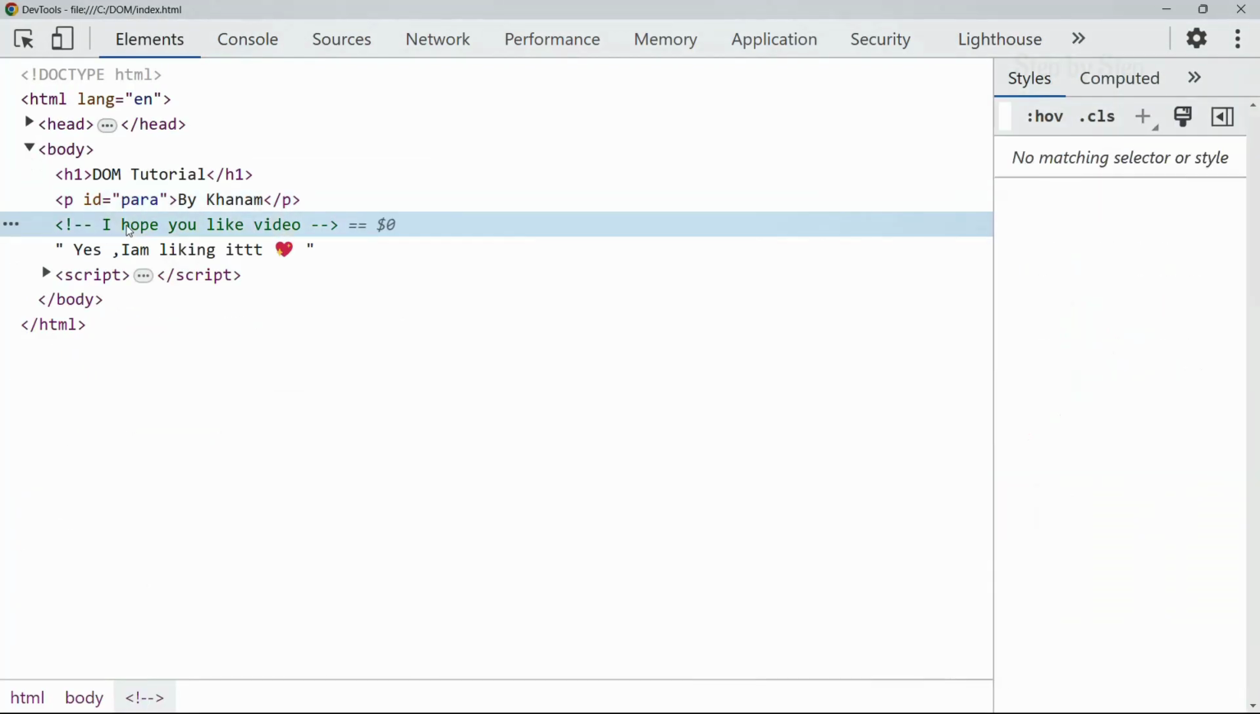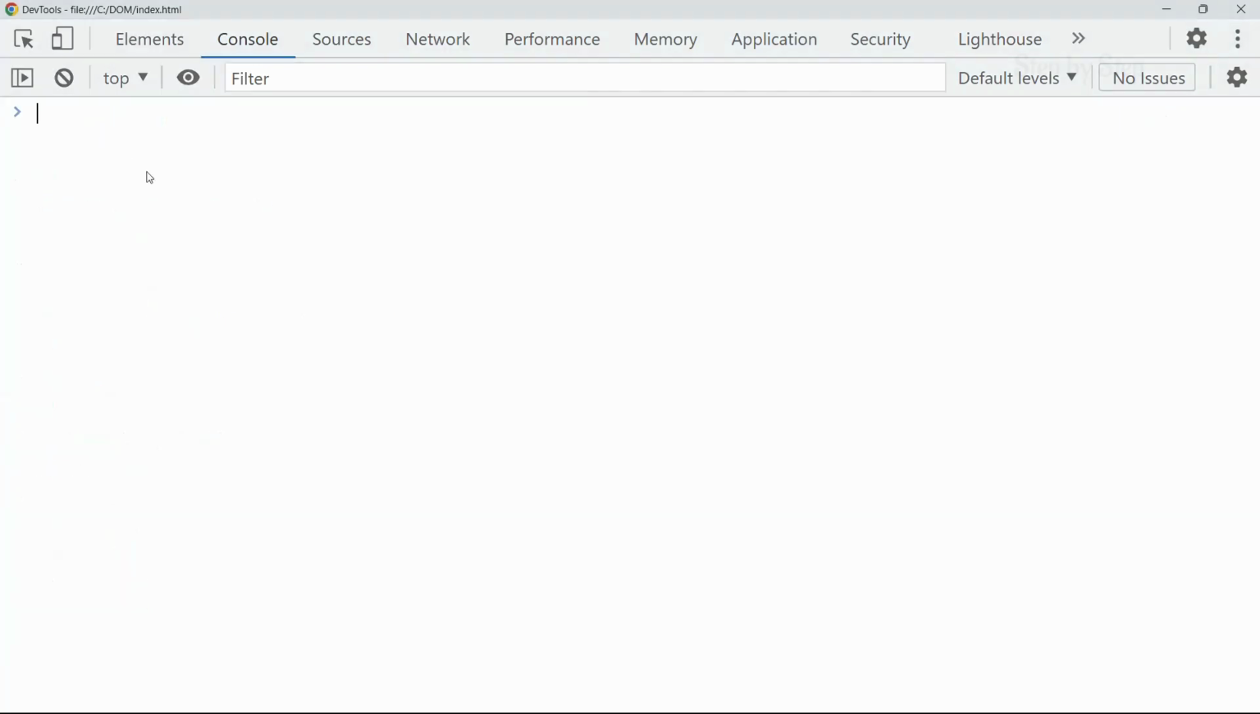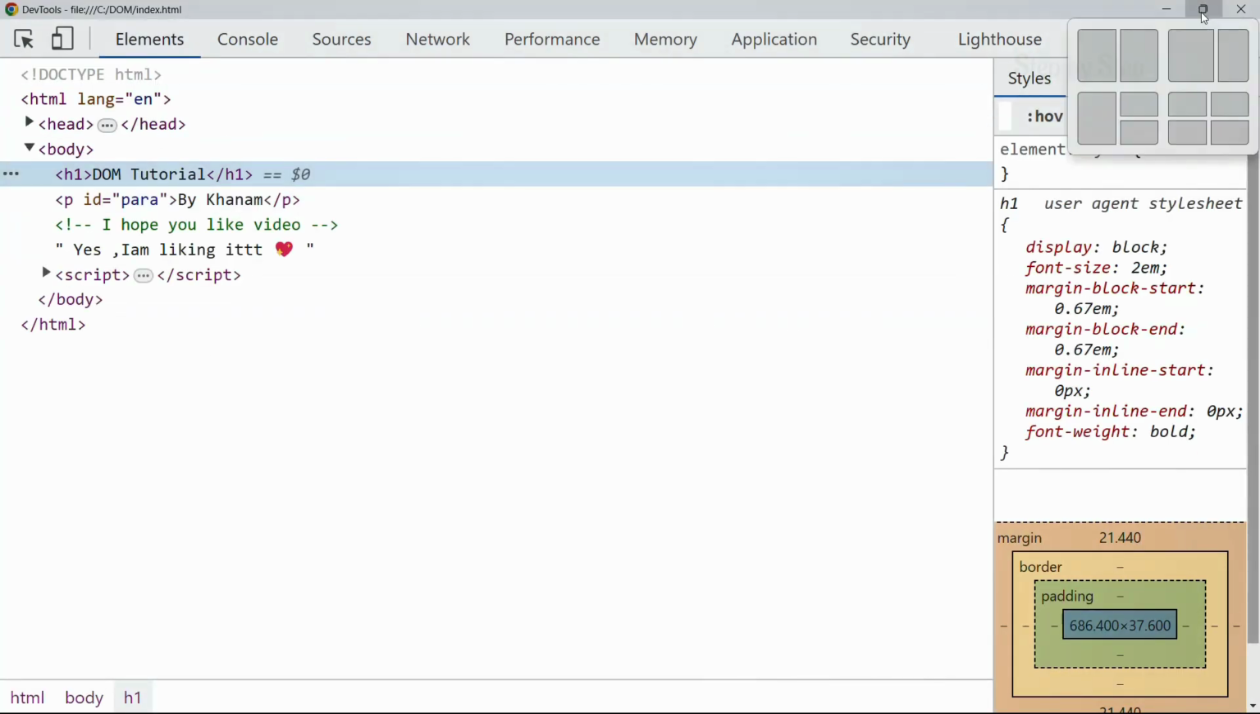Now if I want to access this H1, same thing, let me clear. Here I will write $0, enter. Now I will get my H1. Again I will write nodeType here. Node type is 1 for an element node. Then we have node name. Node name is H1. And remember, for an element node, we get the node value as null. This is how we are going to identify nodes inside our HTML.